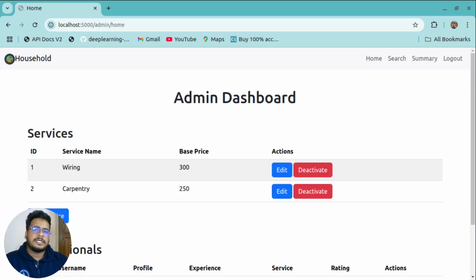Now I have quickly created two new services. When a professional registers in this platform, they can select one of these services created by the admin. Now the service is added.